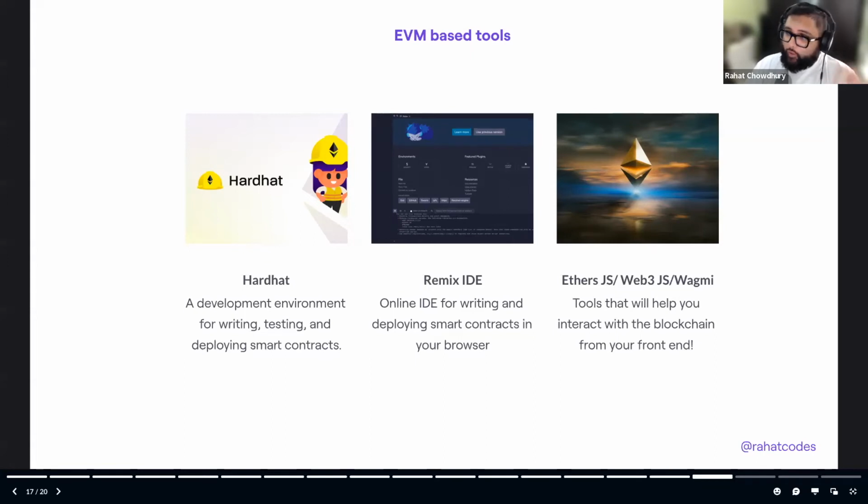But as you go into more complex use cases, something like Hardhat would probably be a better choice. And lastly, I wanted to shout out specific tools on the front end.